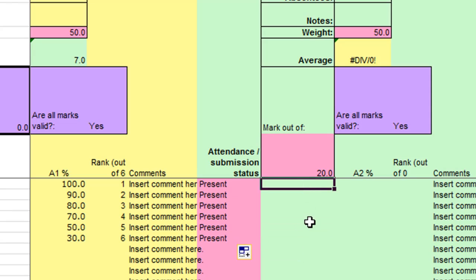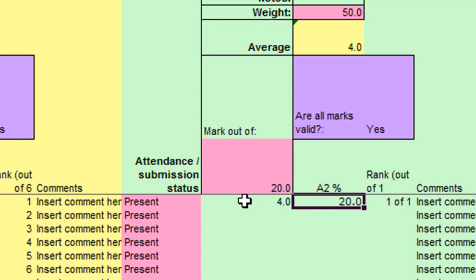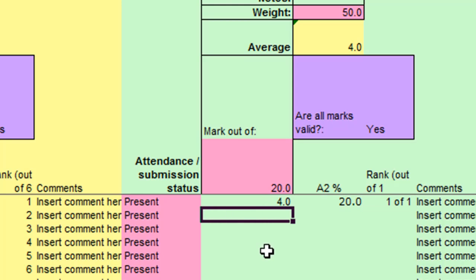Okay. And let's reverse the marks this time. So we'll give Tom a pretty poor mark. We'll give him 4 out of 20. Okay, which you can see is 20%. All right. He's still ranked 1 out of... Well, he's ranked 1 here because we haven't plugged in any marks.